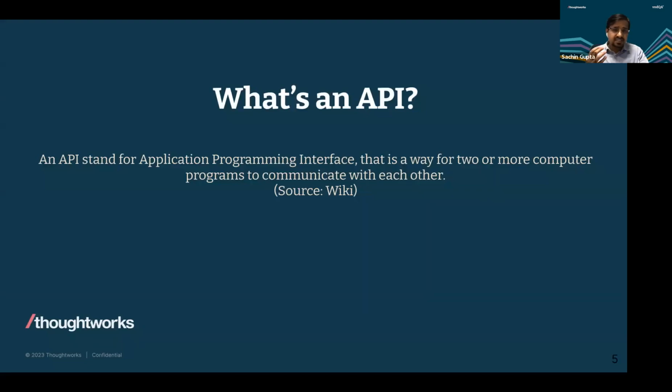So now let's see what the definition is. It's a very common definition. You will find it when you search on Google. The first definition is coming from Wikipedia. An API stands for application programming interface. That is a way for two or more computer programs to communicate with each other.